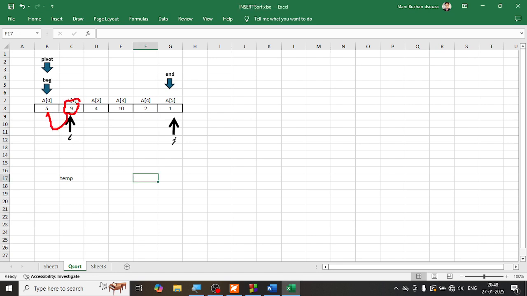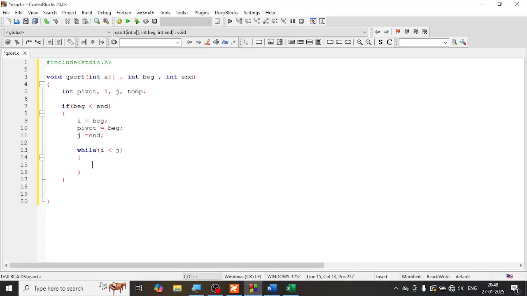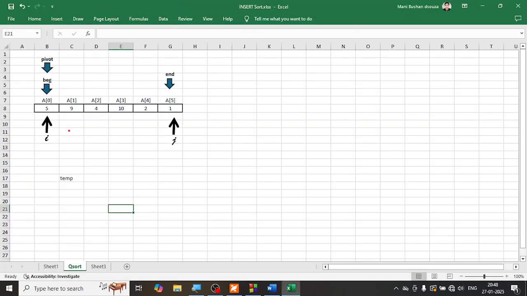First, we will try to find an element which is larger than this pivot element. So we will keep on incrementing I until we find one element which is larger than the pivot element. How can I write that? I'm going to write one more while loop over here. While a of I, where I is pointing, is smaller than this, you have to keep going.